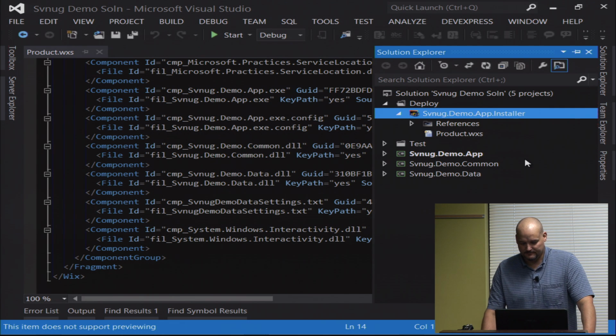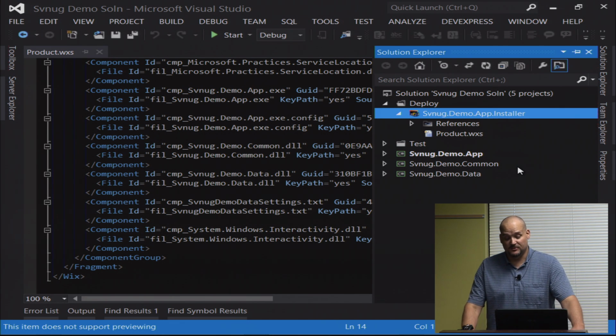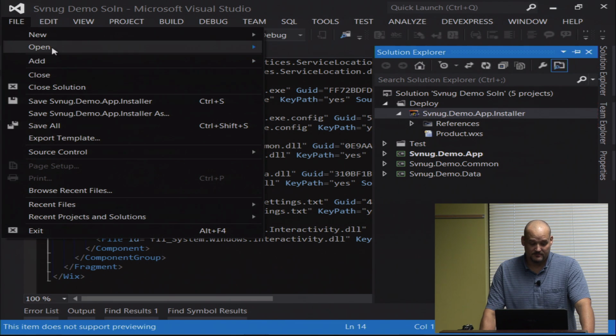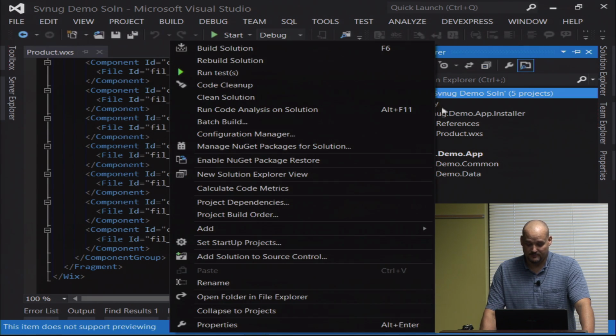All right, and what I've got here is I've got a solution with 4 projects in it. Well, 5 if you count test. These bottom 3 are my application that I've built, and I want to go ahead and build an installer for it. So I would go to add new project.